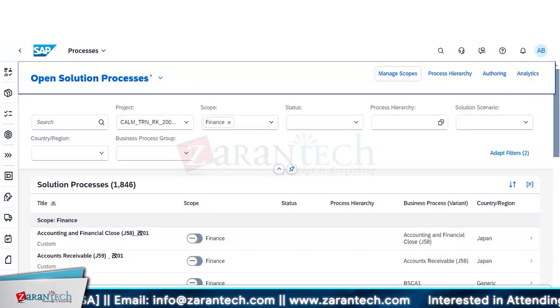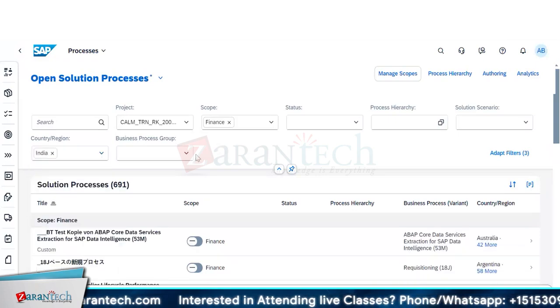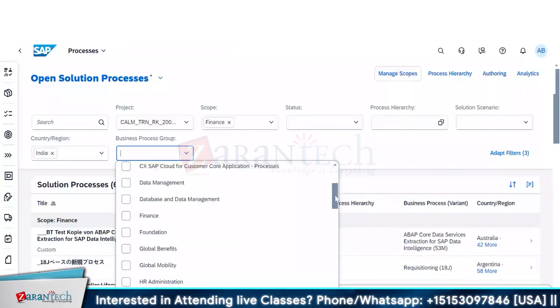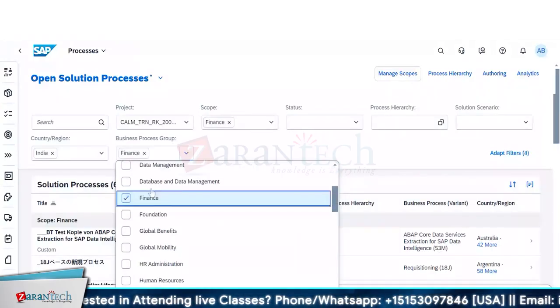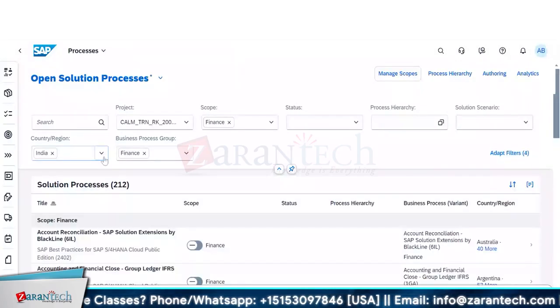Shall I proceed ahead? Okay. After you choose a country, India region, what is the business group? How will that be filtered? I was showing that you can filter it with different areas. Suppose I choose finance. Here you're getting multiple solution processes when you select the country, but I'm not getting anything. I'm not sure where I made the mistake.